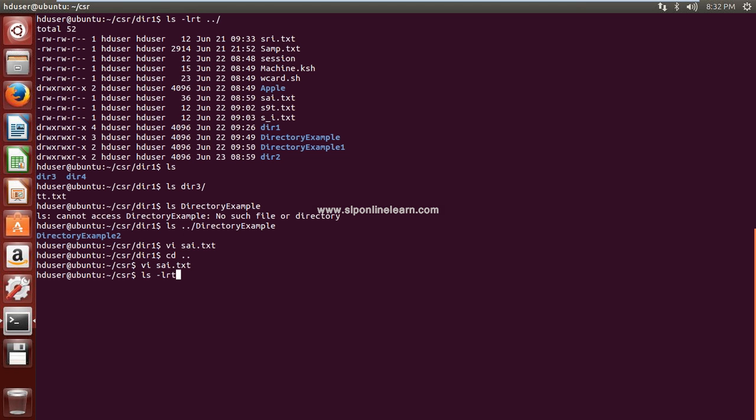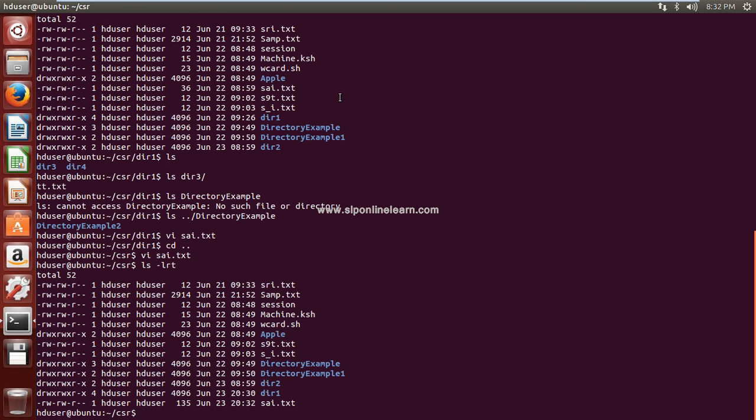Now see ls -lrt. See here, before adding new information to this file, the file size was 36. After adding new information, see, lr, r means reverse order. That's why we got the recently accessed or recently modified file or directory, whatever it may be. It will be based on the time, in the reverse order. So at the end we are getting the last accessed file.